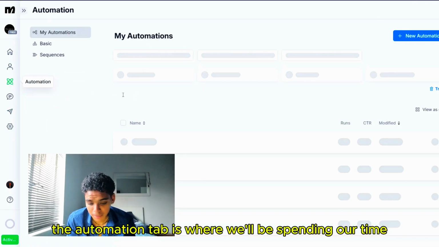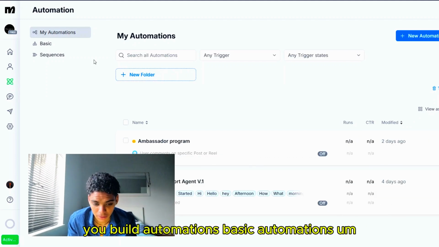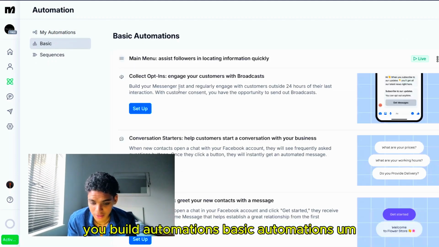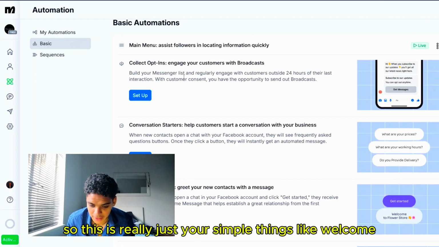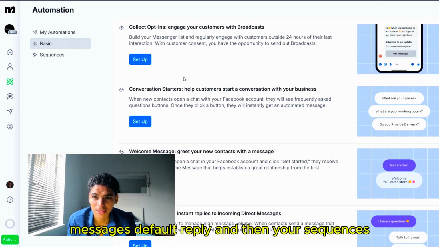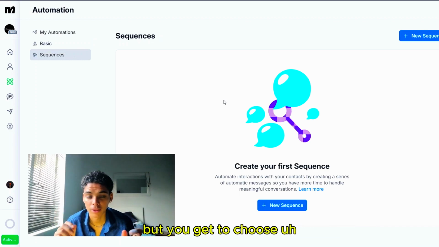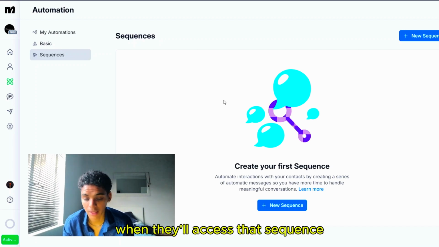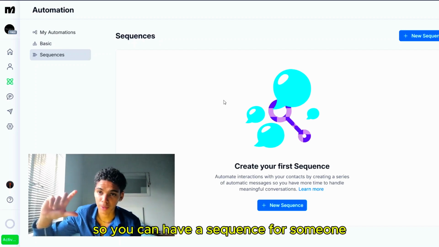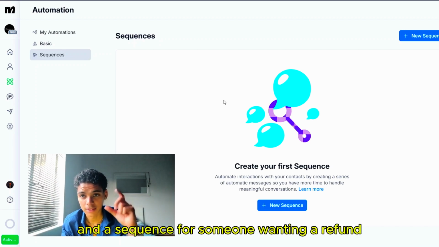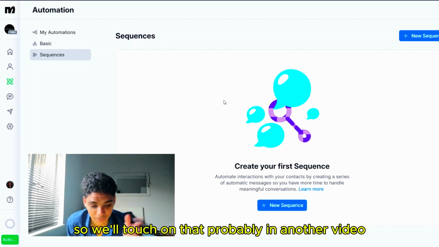Then the automation tab is where we'll be spending our time. You build automations, basic automations. This is really just your simple things like welcome messages, default reply, and then your sequences. The cool thing about a sequence is it's basically some steps that a user will follow, but you get to choose when they'll access that sequence. So you can have a sequence for someone wanting to buy something and a sequence for someone wanting a refund, and that can be in one agent. We'll touch on that probably in another video.